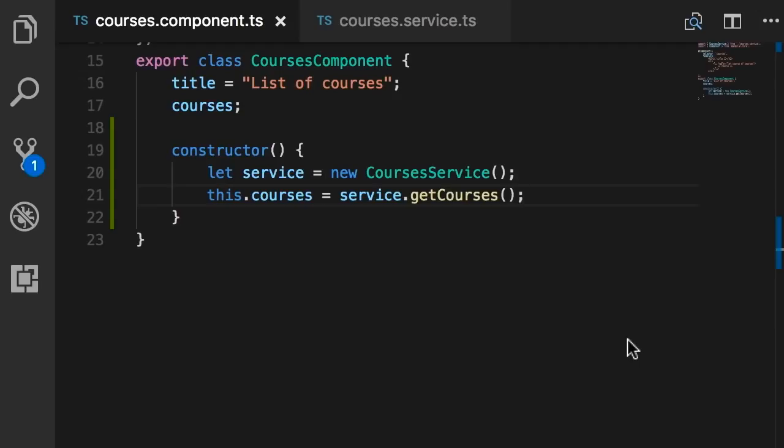Beautiful. However, there is a problem with this implementation. The first problem is that by using this new operator here, we have tightly coupled this courses component to the courses service. So this is exactly like the problem we had earlier. If we implemented the logic for consuming an HTTP service inside this component, we wouldn't be able to unit test this class. Now we put this logic in a different class, courses service, but because we're directly creating an instance of this class here, we're still tightly coupled to that implementation.